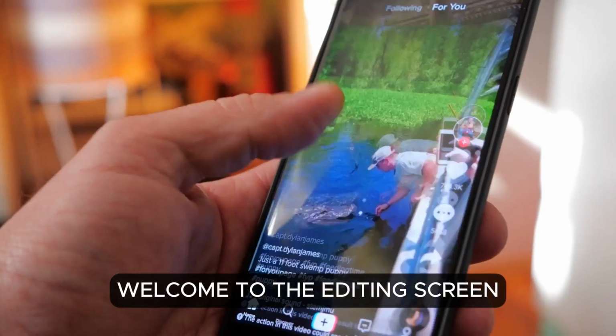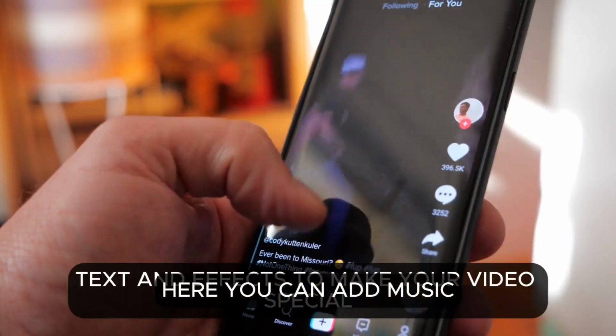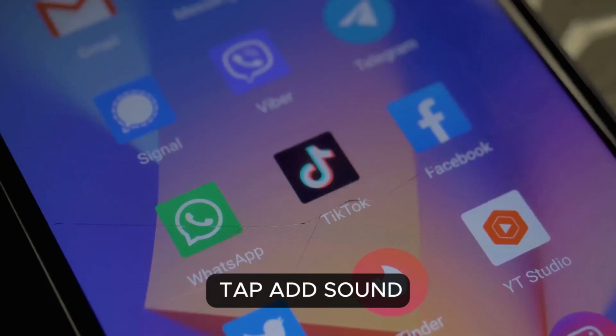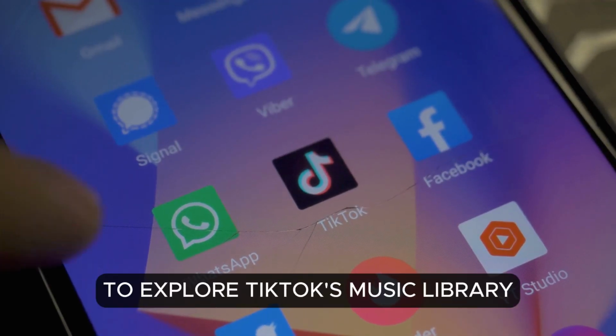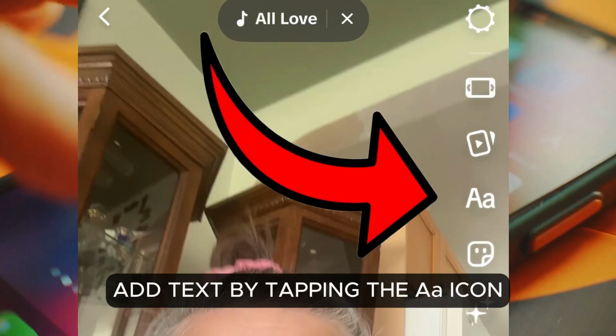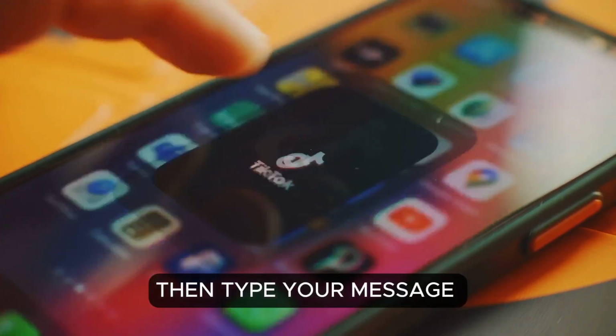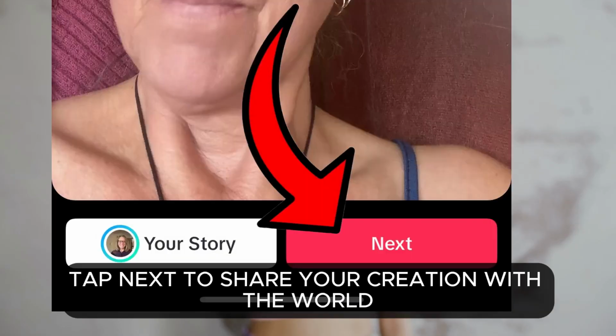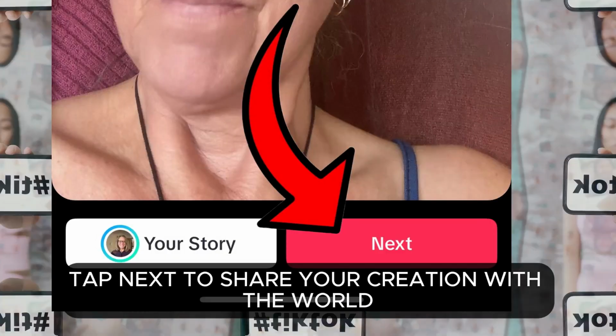Welcome to the editing screen. Here you can add music, text, and effects to make your video special, like seasoning a dish. Tap Add Sound to explore TikTok's music library and pick a song that fits your vibe. Add text by tapping the AA icon, then type your message and style it however you like. Once you're happy, tap Next to share your creation with the world.